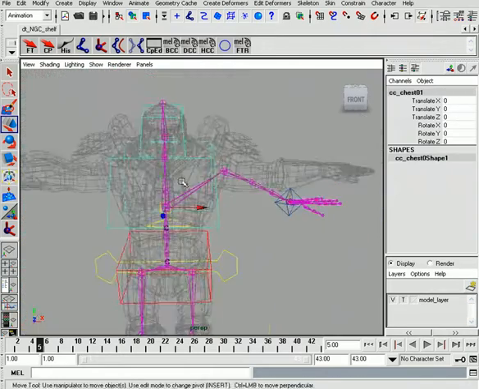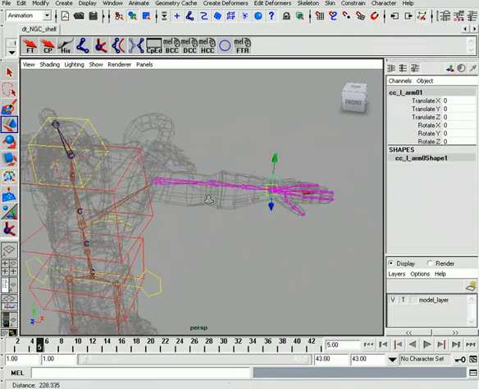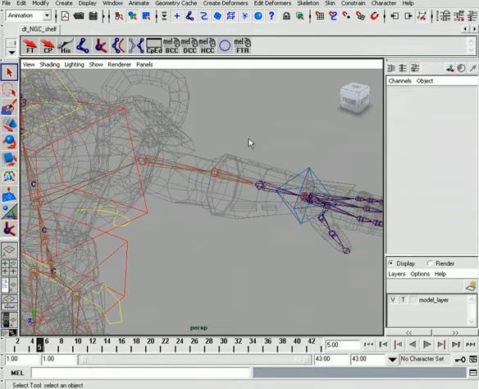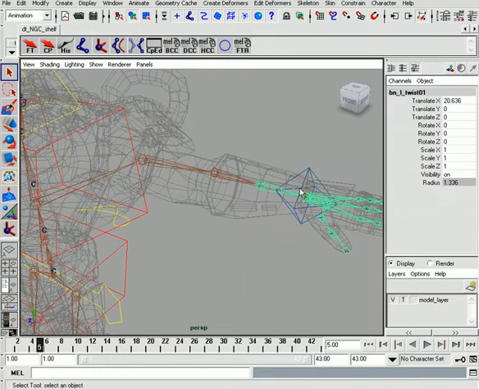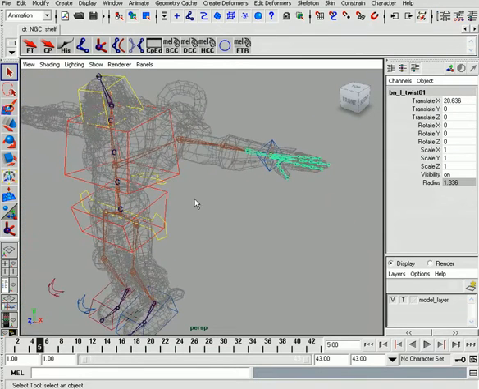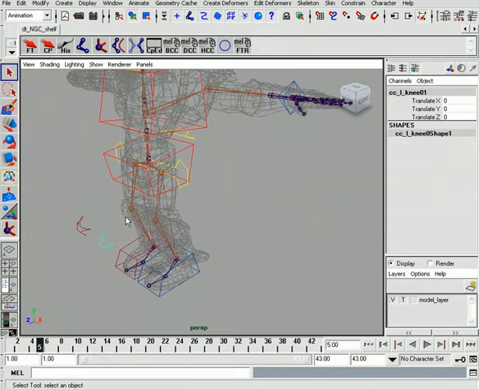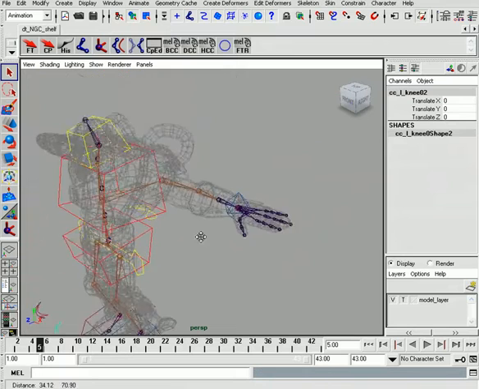So that's convenient. Bringing this back, well, what are we missing here? We're missing a few things. One is our elbow control and also the setup of this forearm twist. So let's get to the elbow control first. We can actually select our knee control here that we've used. Just duplicate it, move it into position.